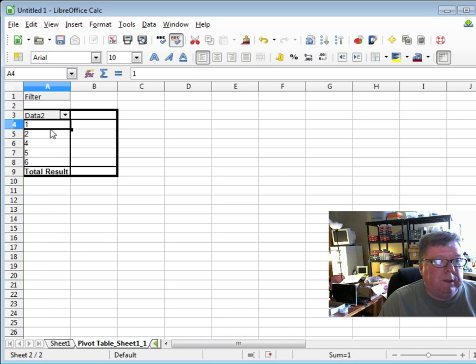Hey, pretty much what we expected. The numbers 1 through 6 with no 3 in the list. A unique list that just shows the numbers.